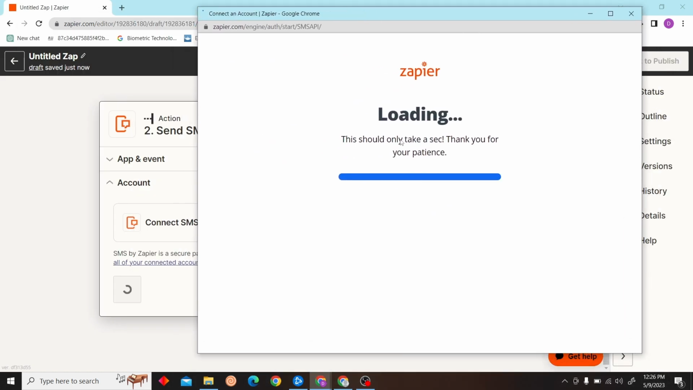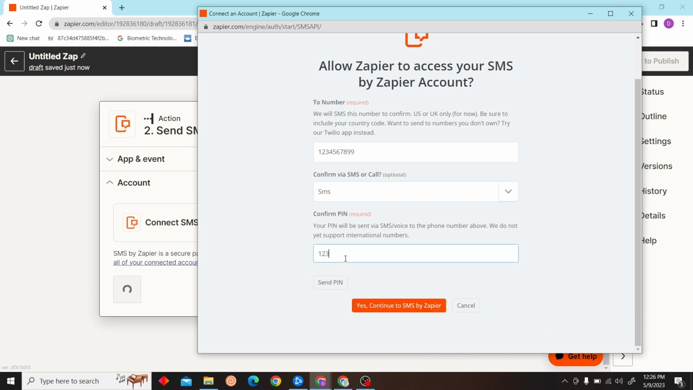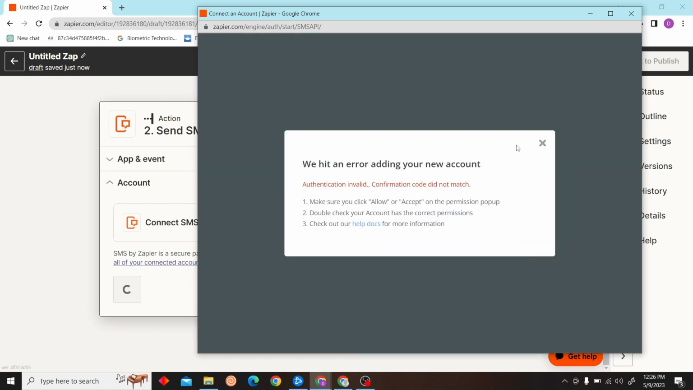So now this feature is only available to US and UK, and since I'm not in any of those countries, I cannot actually do it. So you just have to fill in the information given here, and then you're just few clicks away from using this service provided by Zapier.